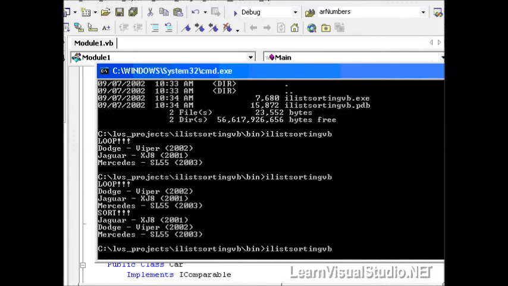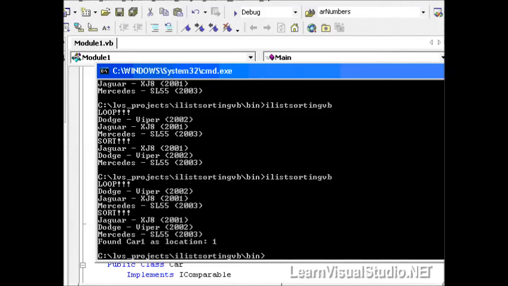Let's go ahead and run this again, and notice here that it found the car at location 1. The object we were looking for was the Viper, and it is indeed at location 1. The first one is 0, and the second one is location 1. So it found it in the right spot.